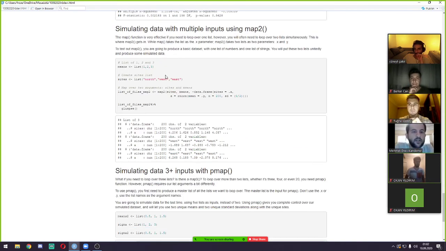The map function is very effective if you need to loop over one list. However, you will often need to loop over two lists simultaneously. This is where the map2 function comes in. While the map function takes the list as the x parameter, the map2 function takes two lists as two parameters, x and y. To test out the map2 function, you are going to produce a basic data set with one list of numbers and one list of strings. You will put these two lists together and produce some simulated data.